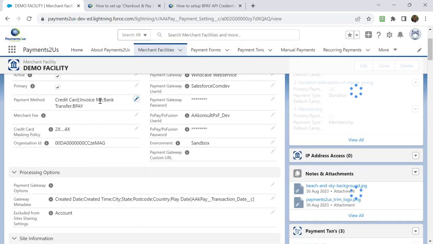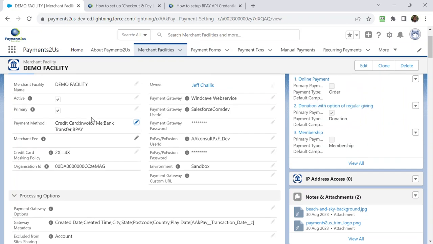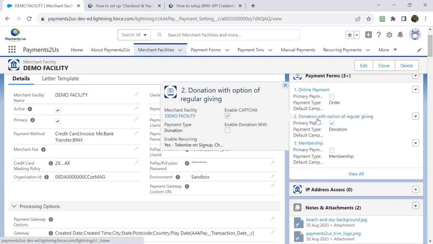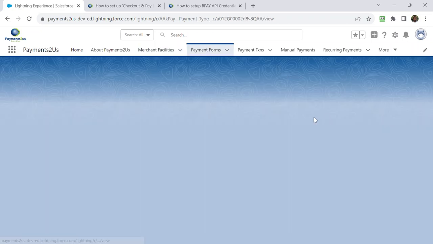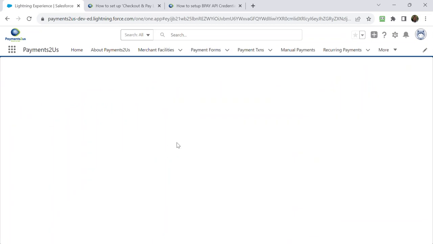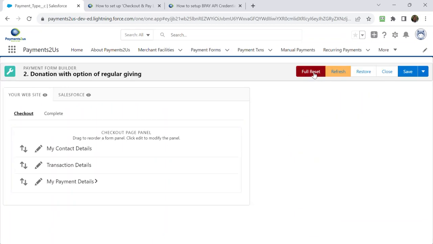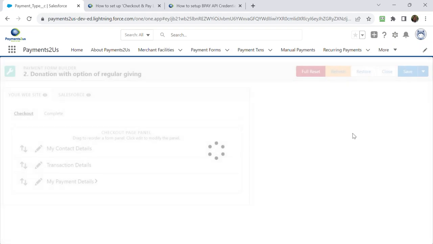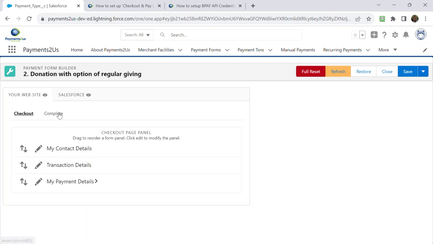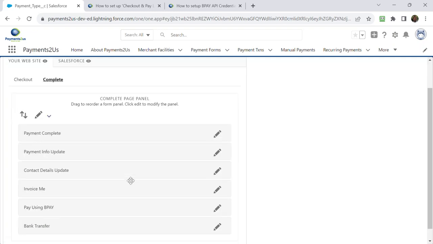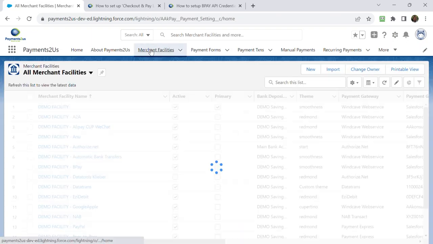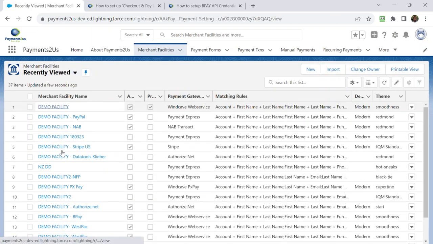Now, when you do enable new methods of payment, it goes into your payment form as well, which is this payment form here that I've got as primary active. Then just click on the payment form builder and do a refresh or a full reset. And then it really brings in some of our complete pages. So under the complete pages, we'll have some more options appear when I do that, and then go save. So we go back to our merchant facility record here.